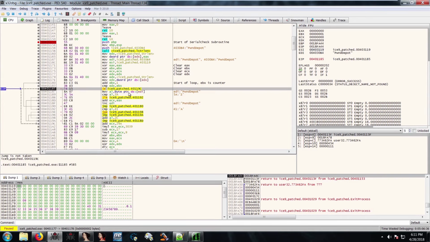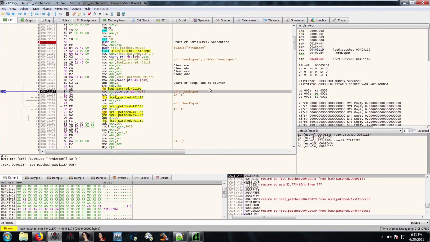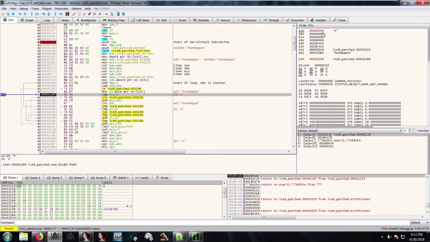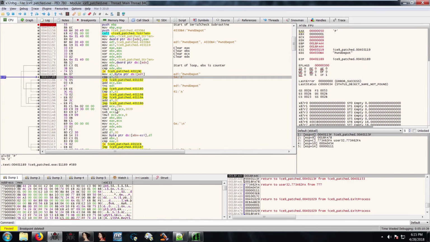And then here, it's taking the first byte where EDI points. So EDI is 4030B4. It points to, or the value of 4030B4 rather is our name. So it's taking the first byte, is putting it in AL, which is the lower bits of EAX. We should see P. 50 is the ASCII for P. Then it's comparing it with hex 5A.